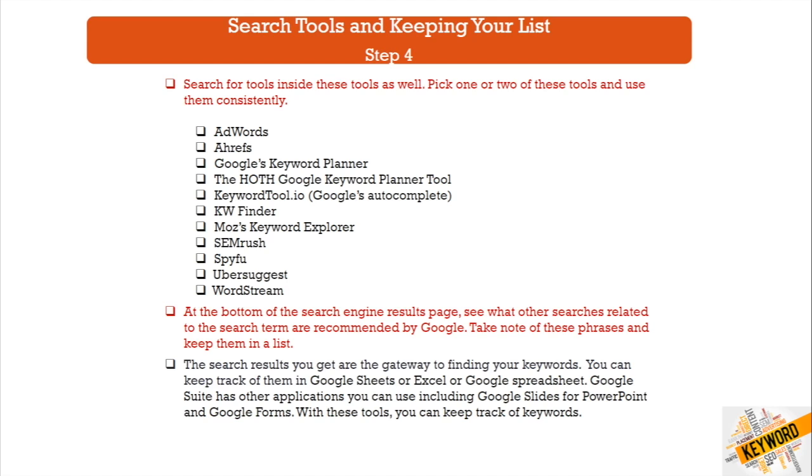Step 4. Here are some search tools for keeping your list. Pick one or more tools and use them consistently. AdWords, Ahrefs, Google's Keyword Planner, the Hoth Google Keyword Planning Tool, KeywordTool.io, that's Google's autocomplete, KWFinder, Moz's Keyword Explorer, SEMrush, SpyFu, Ubersuggest, WordStream.